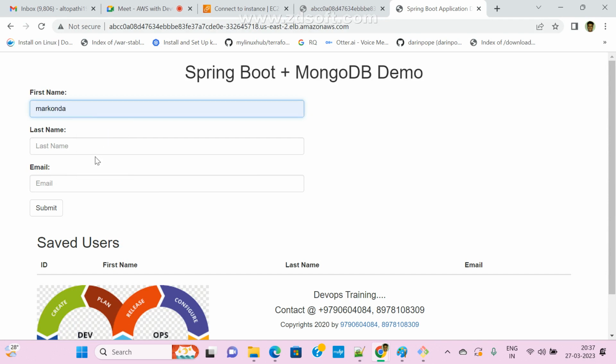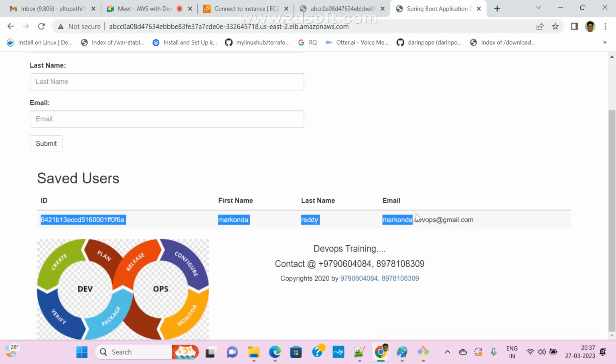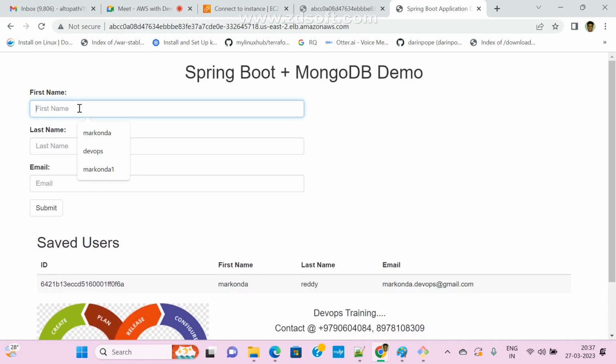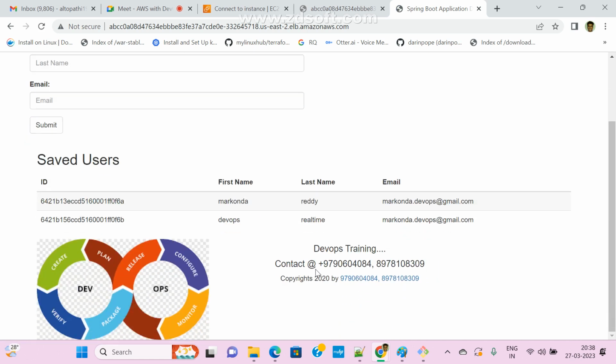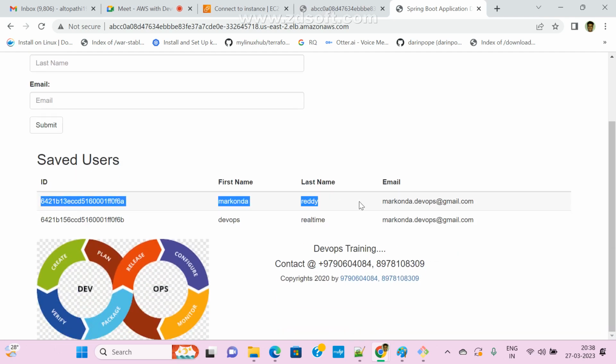Now let me save it. I am passing some information and clicking on submit. See here, is the data saved or not? Now see here, the data is saved. Now again I am entering some data. DevApps second record. I am just giving some names. Whatever data you submitted, everything is saved here. I can see this data.